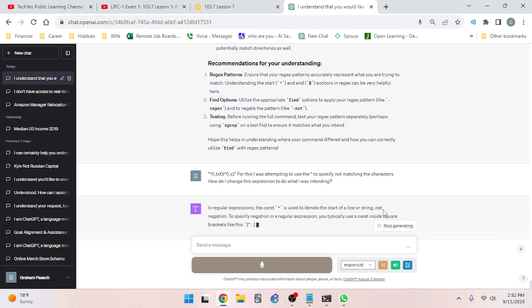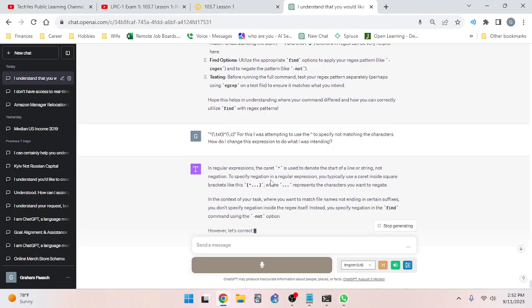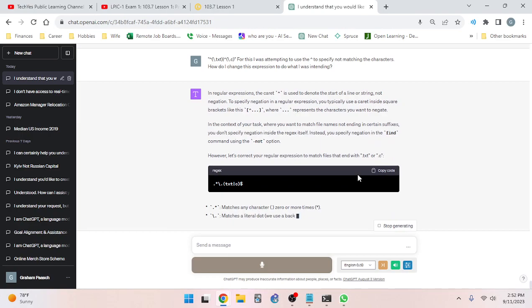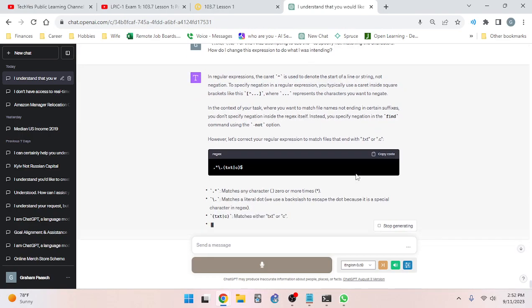Regular expressions, the caret is used to denote the start of a line or string, not negation. Not To necessarily. specify negation in a regular expression, you typically use a caret inside square brackets like this, caret. Oh, okay. Where represents the characters you want to negate. In the context of your task, where you want to match file names not ending in certain suffixes, you don't specify negation inside the regex itself. I mean, you Instead, could. you specify negation in the find command using the not option.